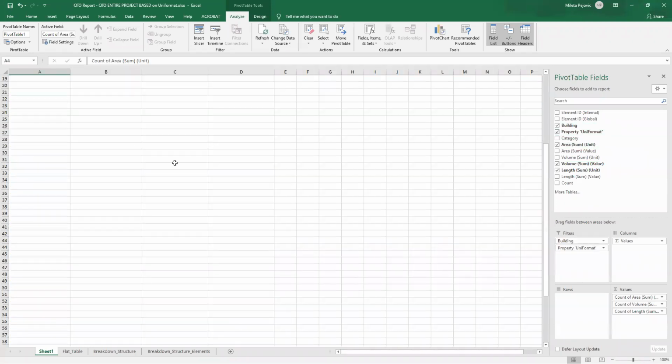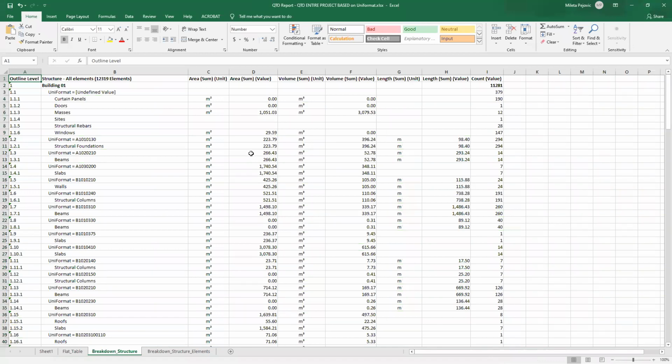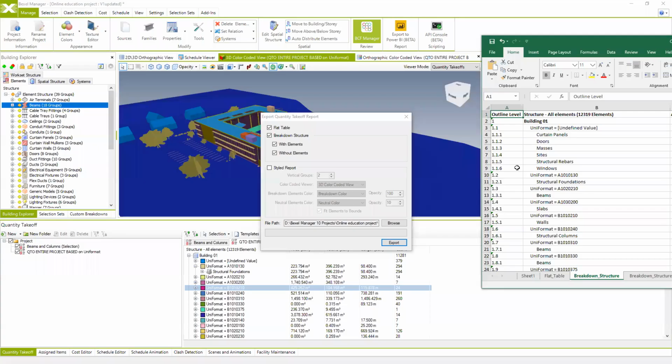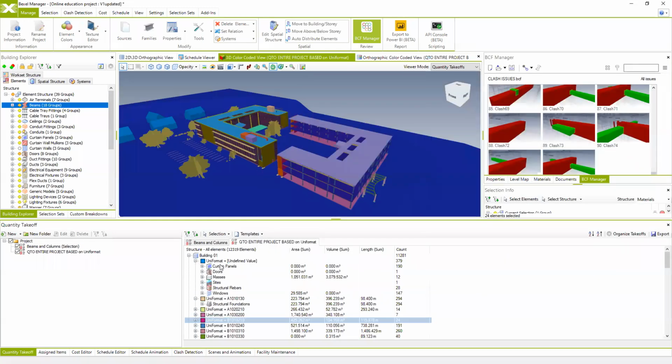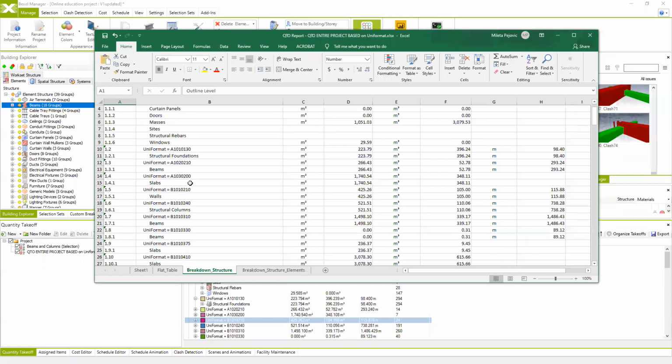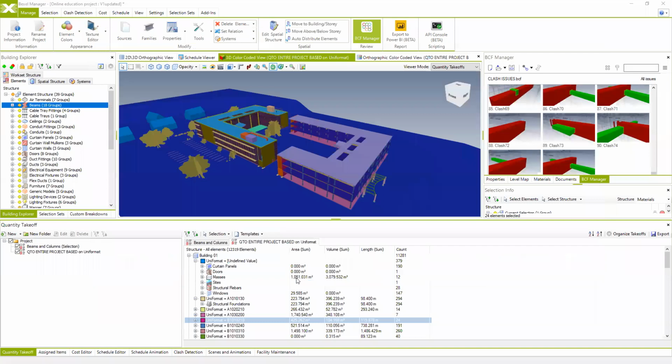In the way you like, or you can use the automatically generated breakdown structure, and the breakdown structure with the elements. This breakdown structure is an identical structure to what you may see here. So you see the uniformat and then the types of the elements and the quantities which are included in the quantity takeoff.